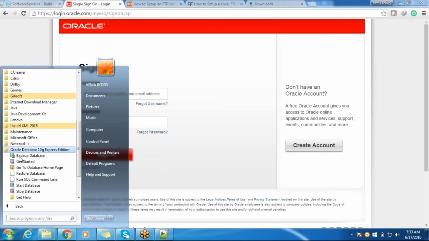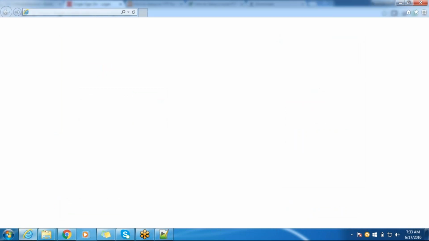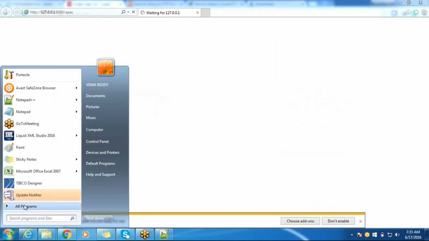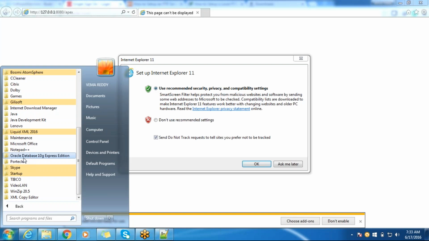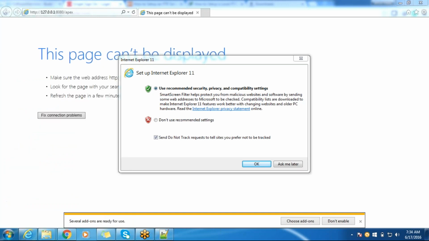Go to Oracle database. Click on go to database homepage. I have installed the Oracle 10G version. We can log in to the database either as a command prompt client or in a browser. How can we log in there? Once you go to Oracle 10G Express, you can see there is a Run SQL Command Line. This is a SQL database server client. You can execute all your statements here.